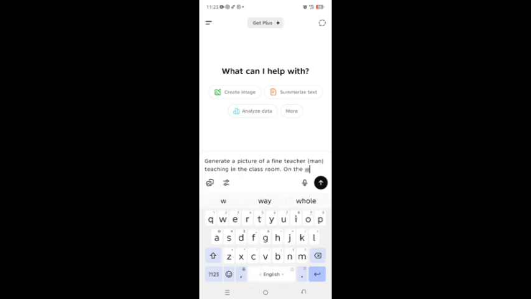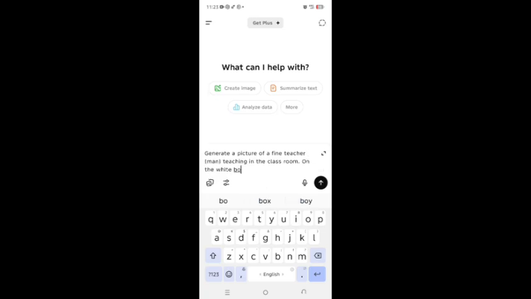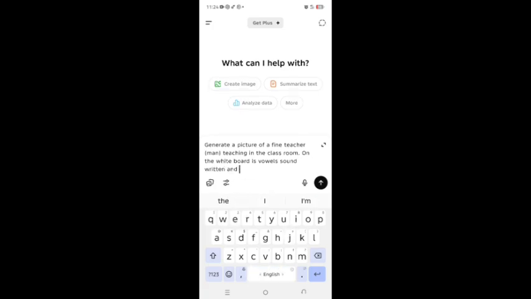On the whiteboard is vowel sounds written, A E I O U. So I'm trying to describe my prompt. All right, so this is me telling ChatGPT to bring out a picture. So ChatGPT will load this.